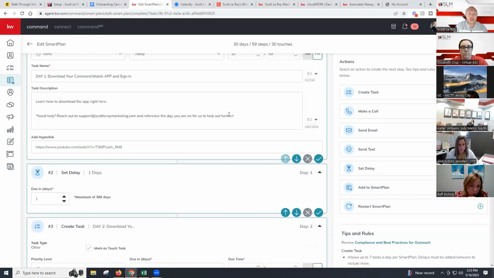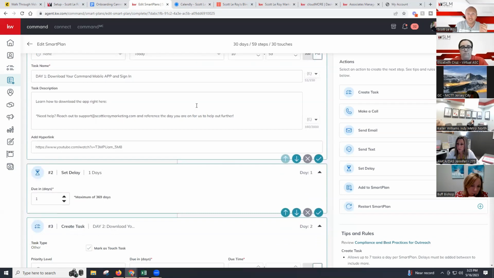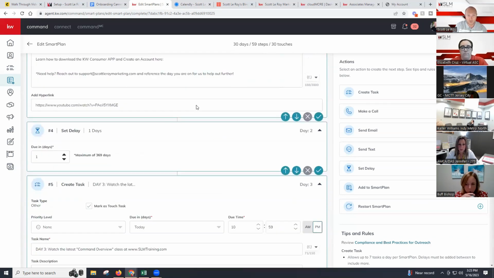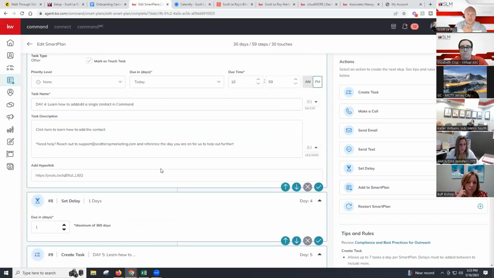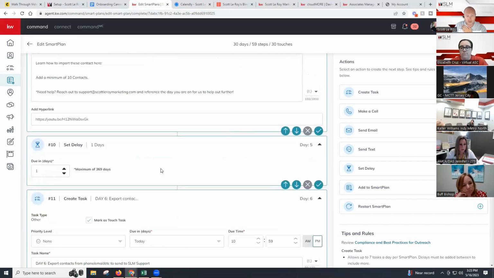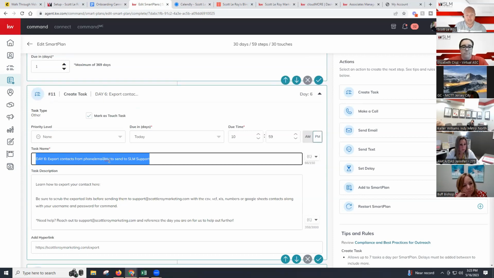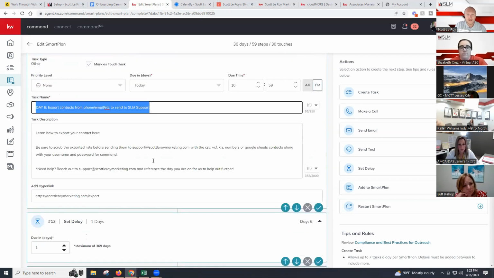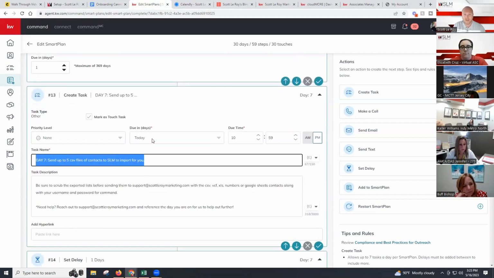Now, this is meant to do 3 items. So one, these tasks are meant to basically help the agents to integrate and adopt the KW technology even quicker. All right, two, it's meant for the agents to actually learn who we are and how we can help out. So on here, for instance, if I go down to day 6, export your contacts from your phone, email, etc., to send to SLM support. And then on day 7, email those CSV files to our team and we can help to import them for you. So these are also meant to allow the agents to learn more about the free services that we're providing to help them out.